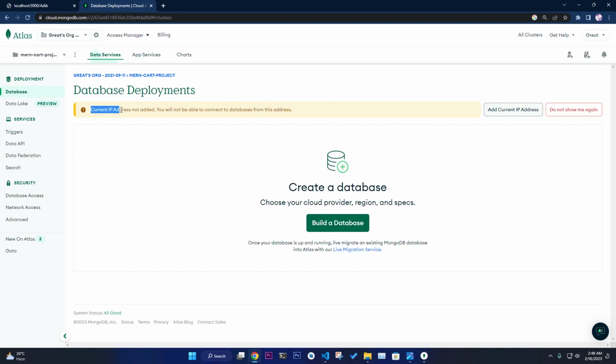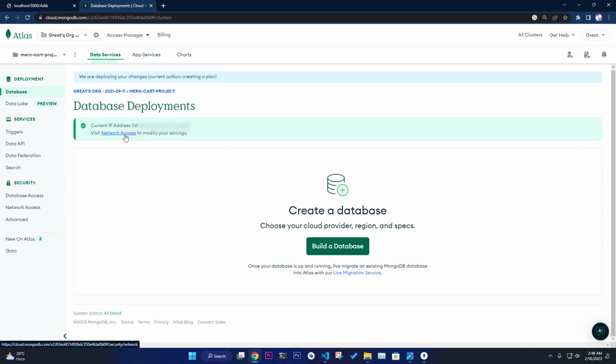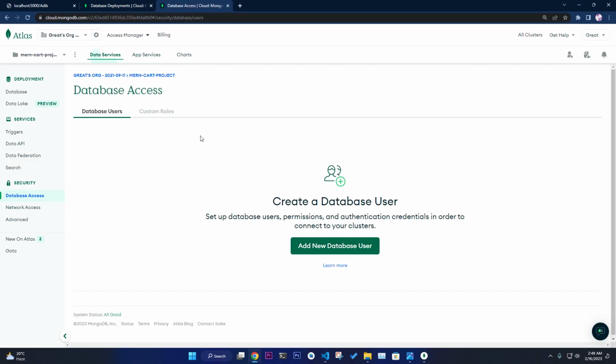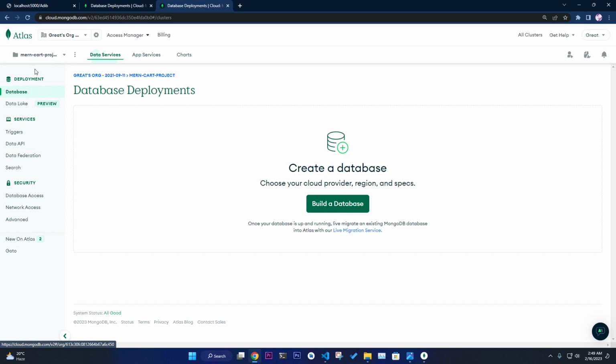It says current IP address not added. You will not be able to connect to the database from this address. You just need to click add current IP address. Okay, it is added to our network access. You can go to the network access point to change it and add a new database user. Currently we have selected the MERN card project that I recently created.